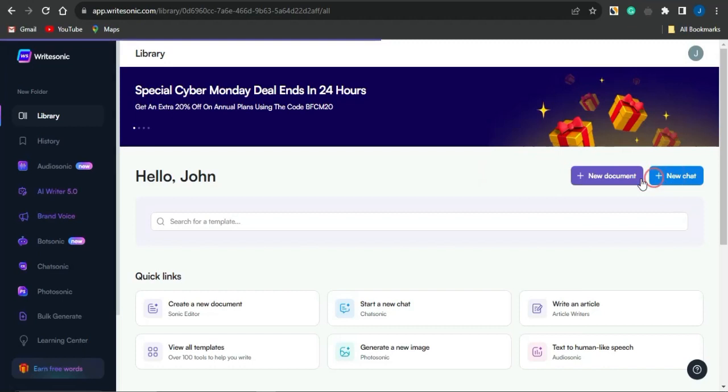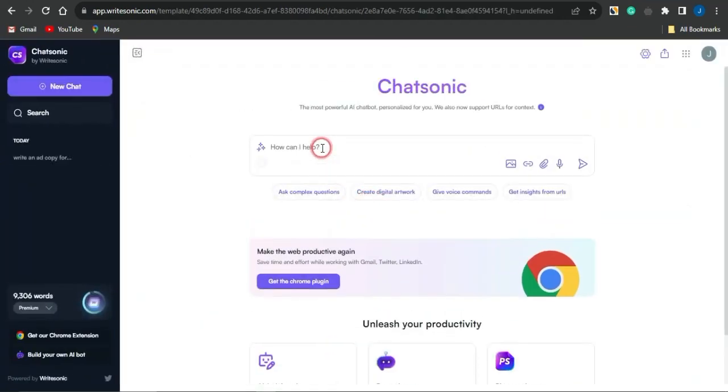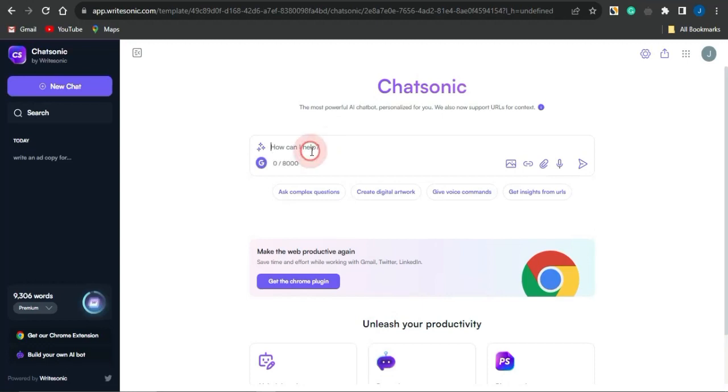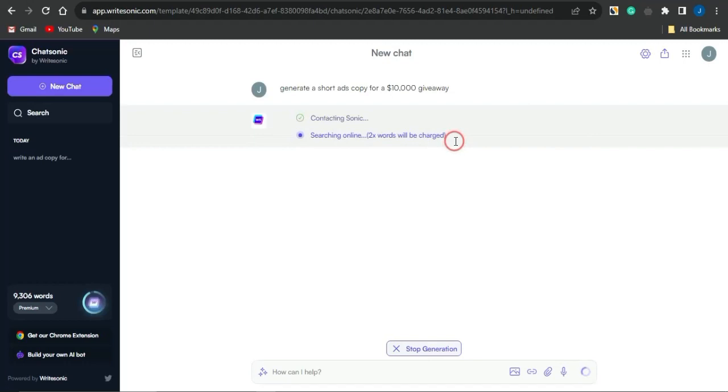So I'm also going to come right here, click on new chart, and for the chart right now guys, I'm just going to utilize the Writesonic content writing capabilities and ask Writesonic a very cool and amazing prompt. Right now, I'm asking Writesonic to generate a short ad copy for a $10,000 giveaway, and Writesonic actually does that right here.